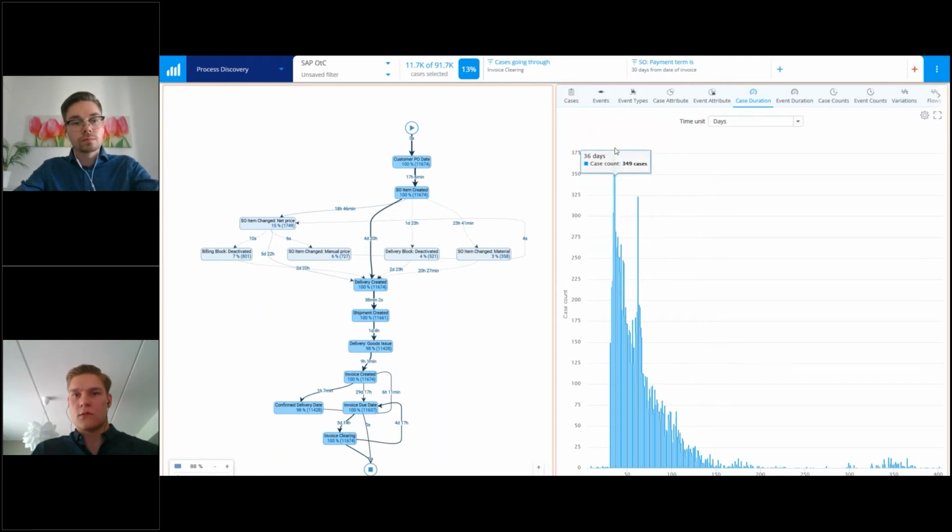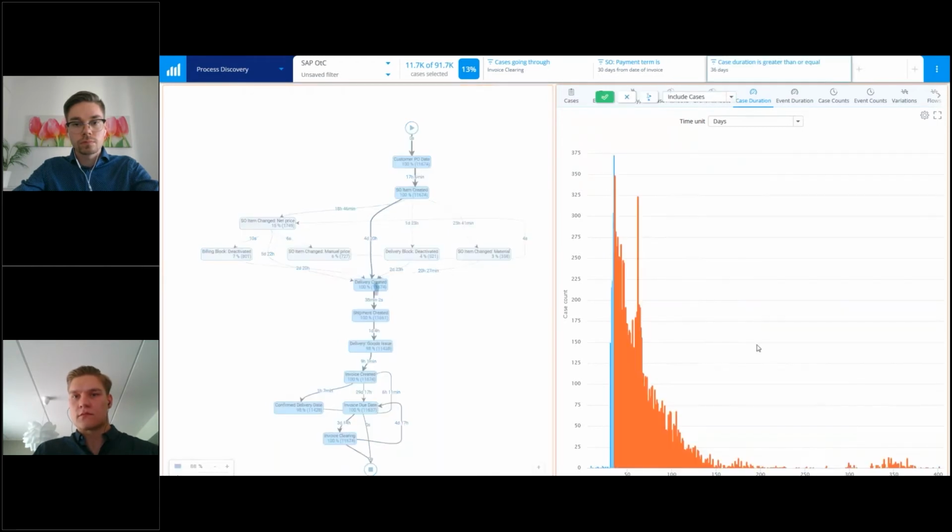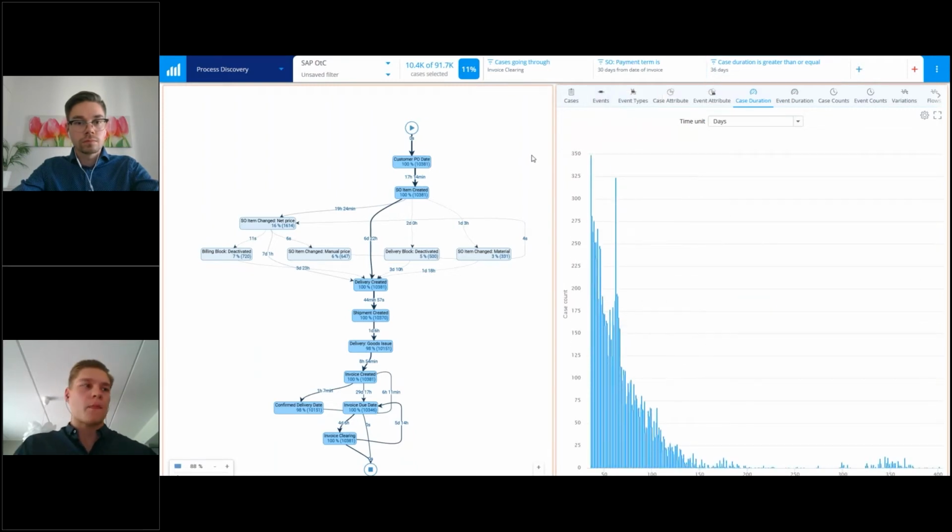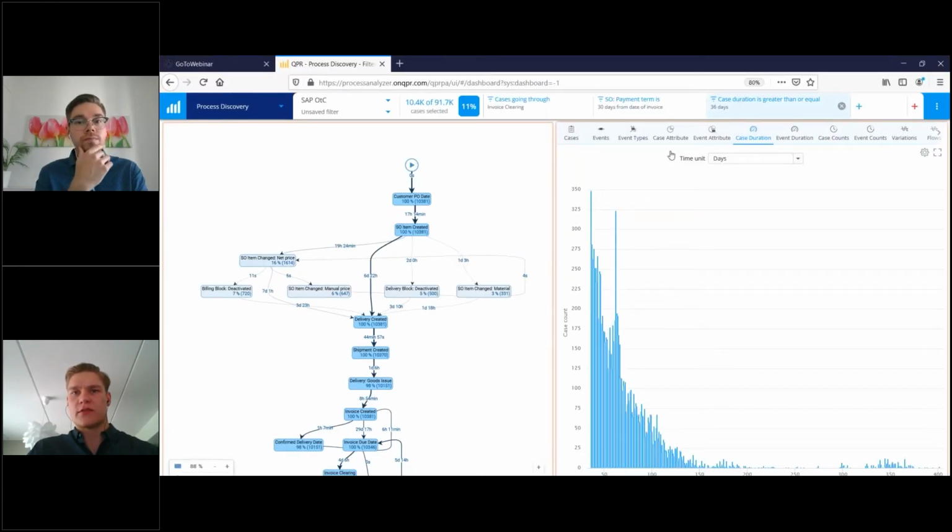So now we can select all those cases that are not what we would like to see and create those as a filter. So what we are now looking at is all those problematic cases, all those cases that take more than 36 days.